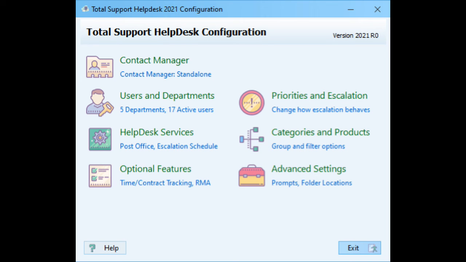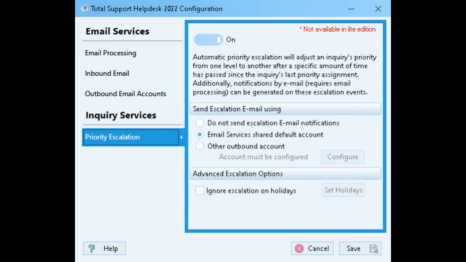If you enabled escalation, you need to complete two more settings, which is done in Configuration, HelpDesk Services, and Scheduler. Turn on the services. If you are just escalating without email notify, checkbox the Do Not Send Escalation email notification. However, if you are configured to email notify, then select either the outbound email that may already be configured, or if you have not yet configured email services, have no plans to use the email services, or have configured multiple outbound email accounts, then you need to configure the other outbound email account.